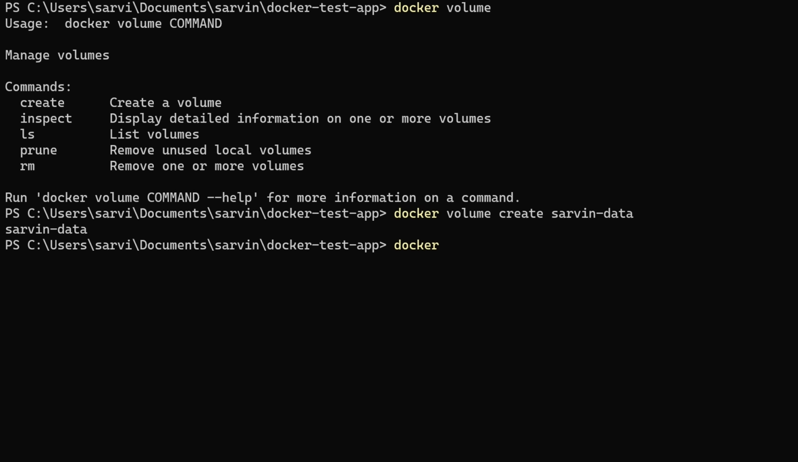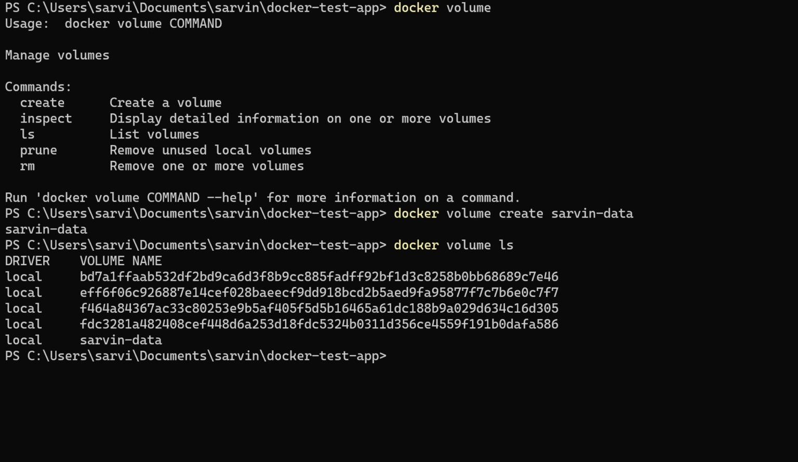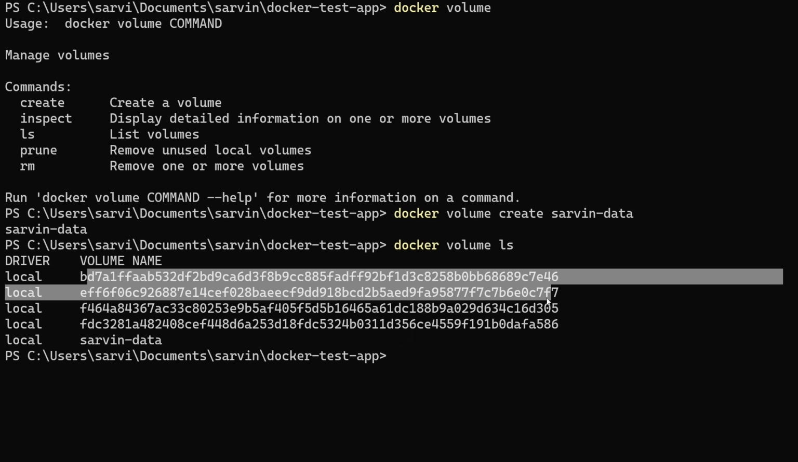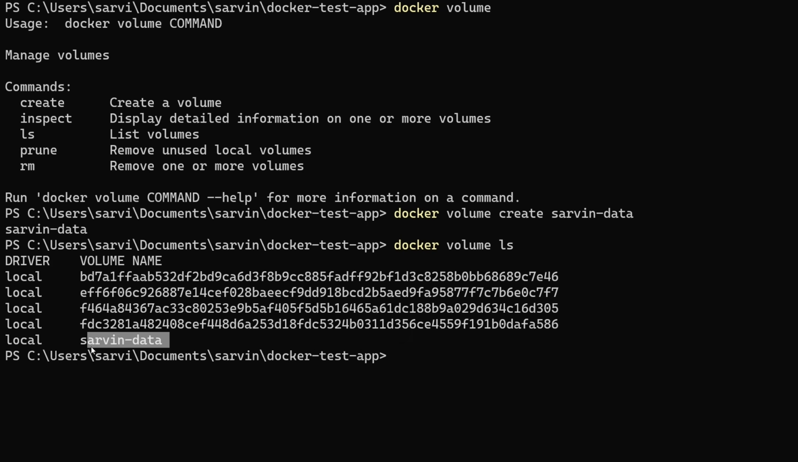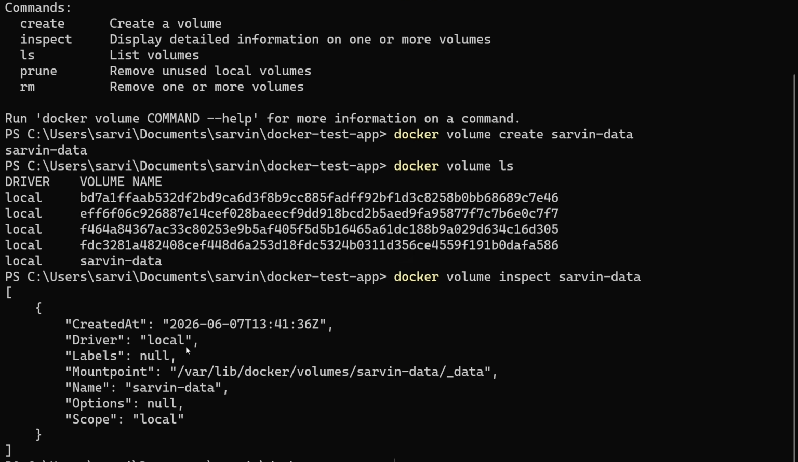Now let's see the list of the volumes with the docker volume ls command, and as you can see, we have some unknown volumes here. And here is the volume I created. Let's inspect this volume by docker volume inspect Sarvin-data. This command gives us detailed information about the volume.